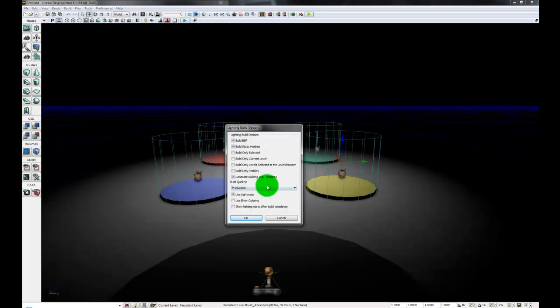This time we're going to build it production. Use Lightmass. That's what gives us our nice baked lights into this scene. Build BSP is not really an issue right now. You can leave it as is. We do not really have any BSP in the scene except for these triggers, and no lighting information is going to be built for them because they're never rendered. And then build static meshes is what most of our scene is using, and we definitely need that.